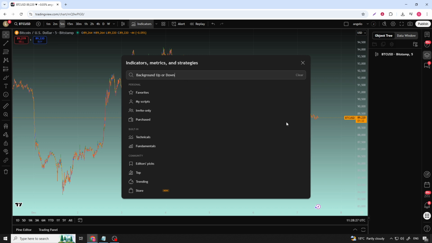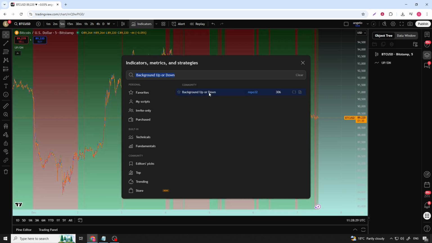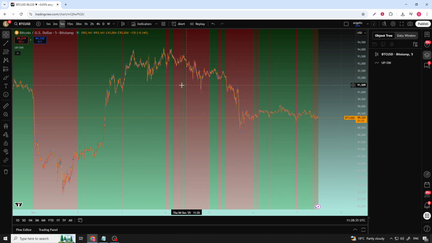As you type, TradingView will automatically start filtering results. You should see an indicator with that exact or very similar name appear in the list below. Take a second to confirm you've selected the right one. When you see it, simply click on it once. TradingView will immediately add it to your chart.